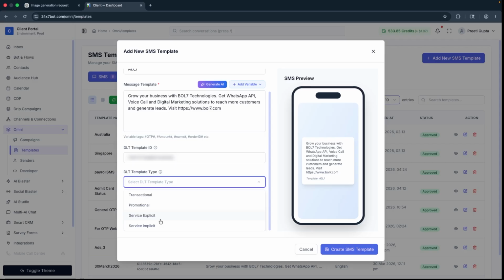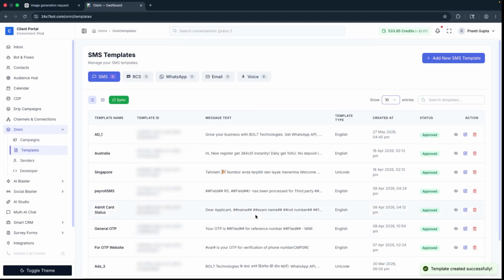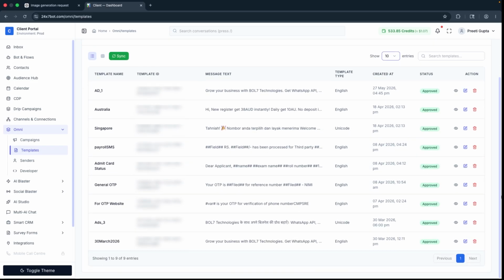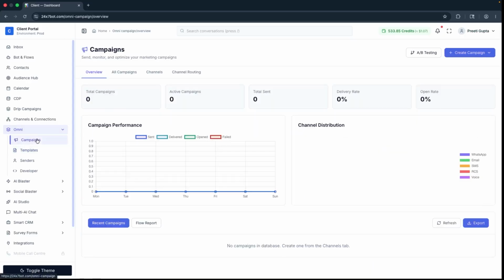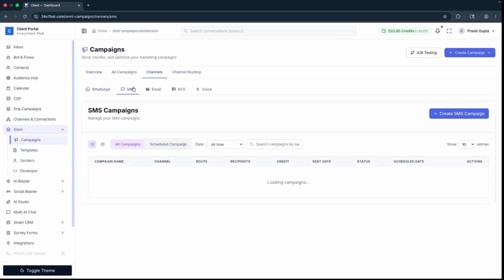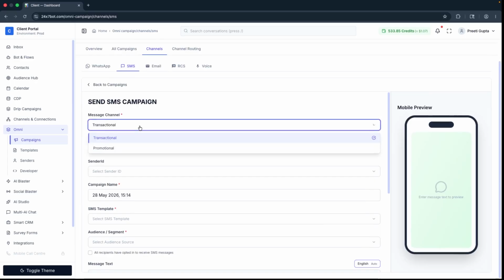After filling all the required details, click on Create SMS Template. Once the template is created and approved, it will be available for campaign use. After creating the SMS template, now let's move forward to create and send an SMS campaign. Click on Campaigns, Channels, SMS and then click on Create SMS campaign. Message channel. Select the type of SMS campaign you want to send.